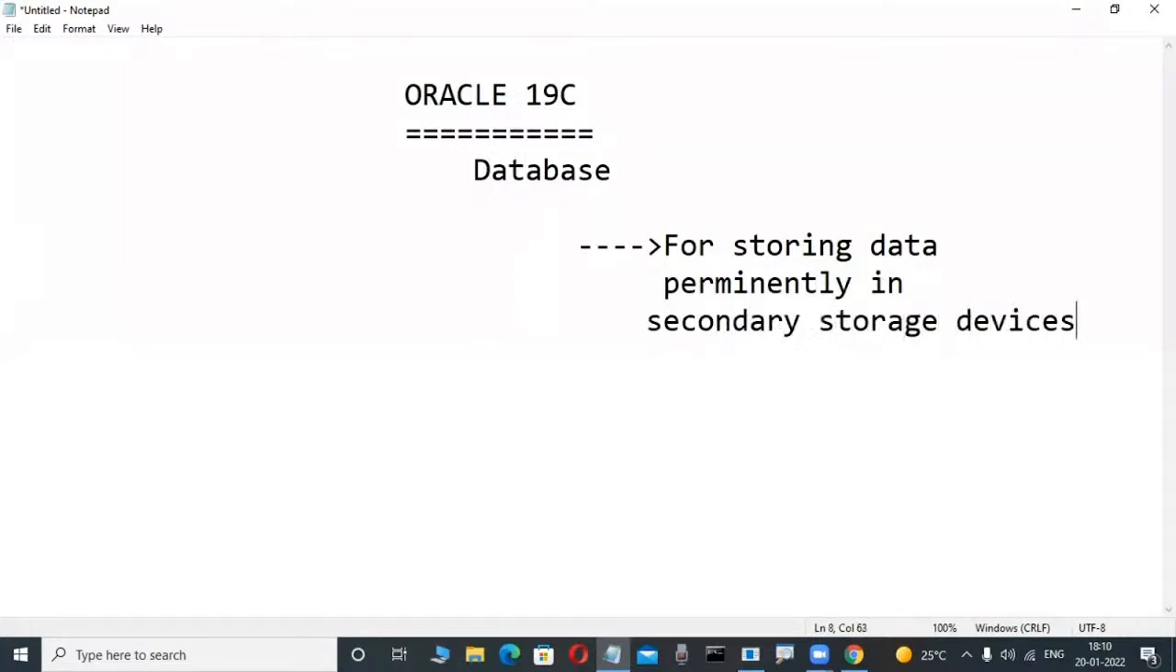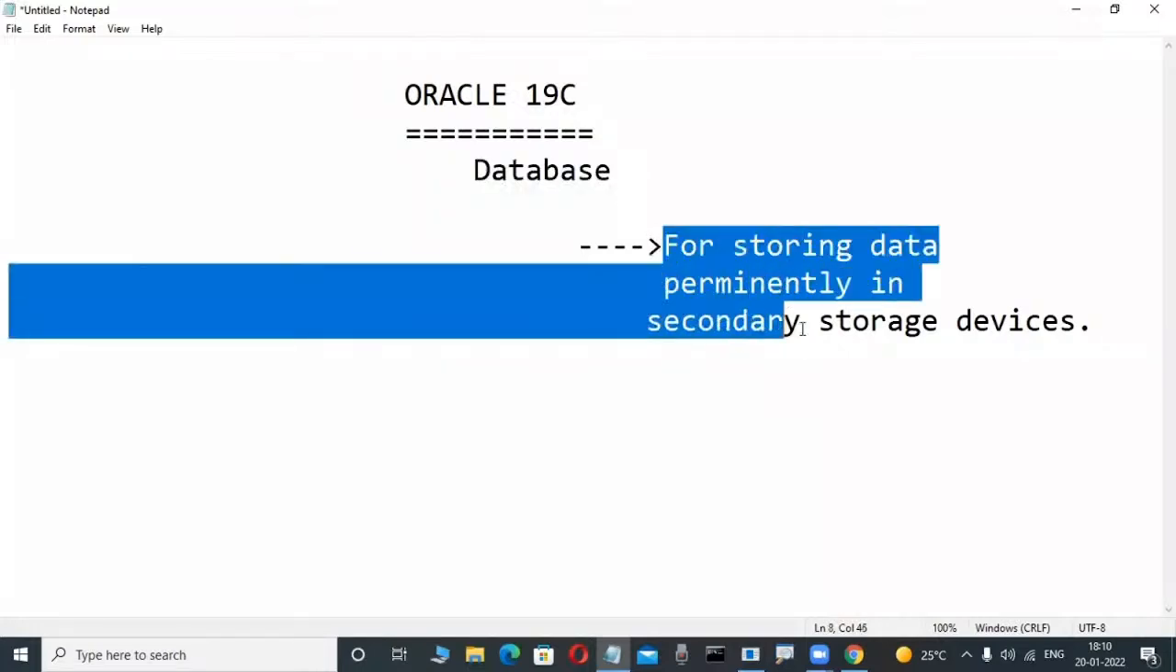Okay, fine. Permanent. Suppose today we are storing data, after 5 years, 10 years, 20 years, 100 years, your data is still available. You are using it. That's why Oracle is a product from Oracle Corporation. Some version number is there. This is a database product, one of the popular databases. But what is the purpose of that? For storing data permanently in secondary storage devices.